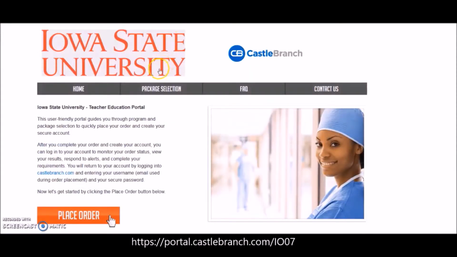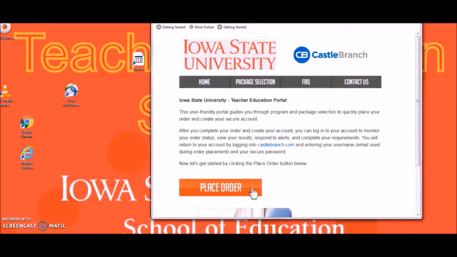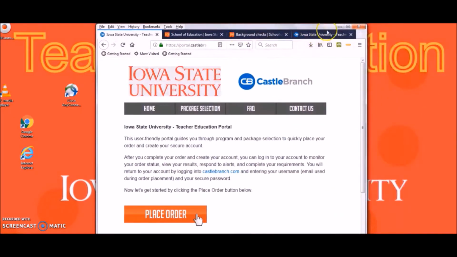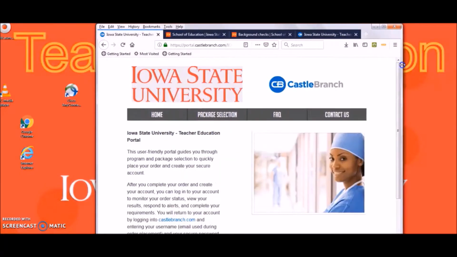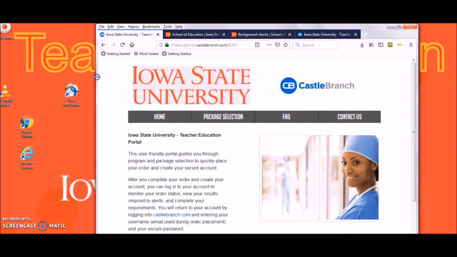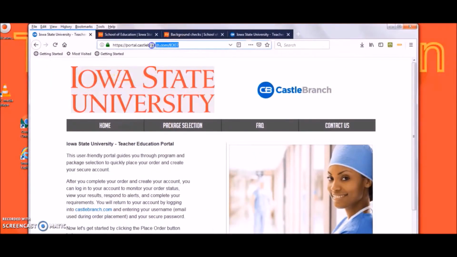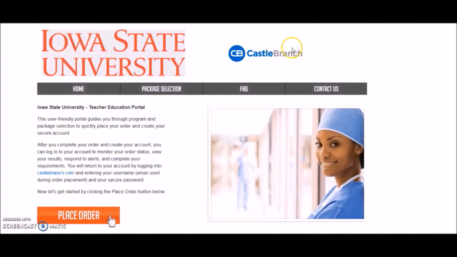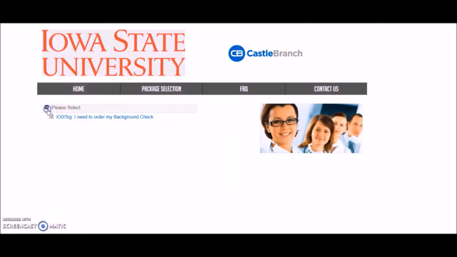The big thing here is you want to make sure that the URL contains that IO07 at the end of the URL, and that way you know that you're getting the correct background check package that we require. There was one case where someone did the wrong one somehow. So you press place order, that's the one that we need. You want to click on that.